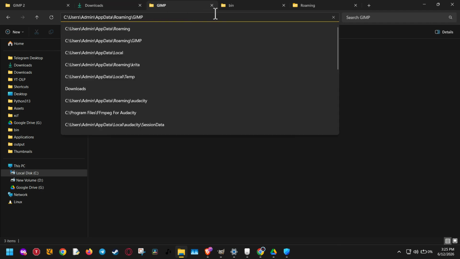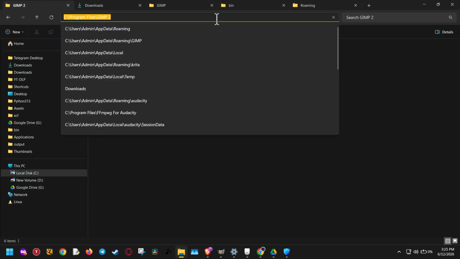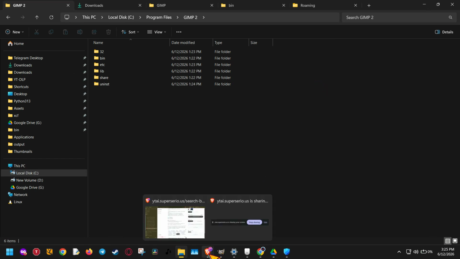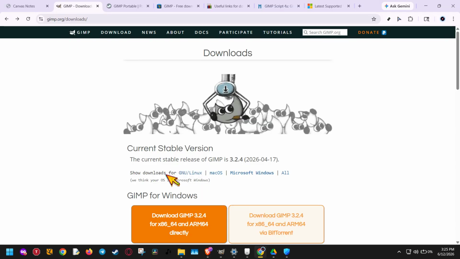Also delete the user configuration folder in %appdata%\GIMP if it is still there. This helps remove broken files that could keep causing the same error after reinstalling. Once those folders are removed, download a fresh copy of GIMP from the official website and reinstall it. After installation, launch GIMP and see if the problem is gone.